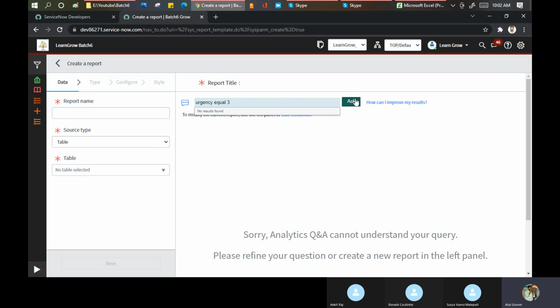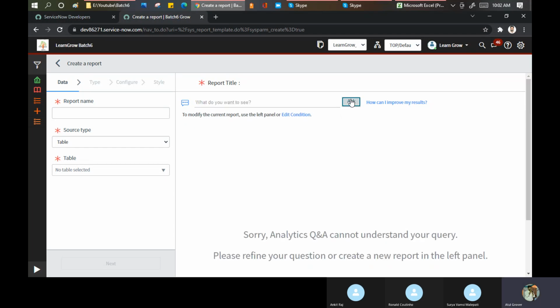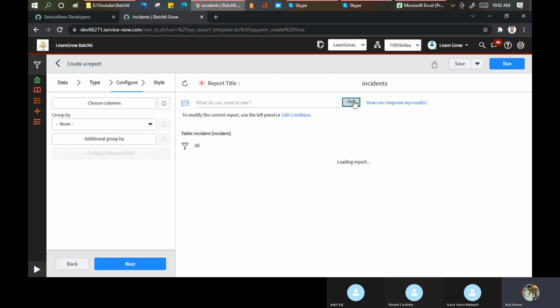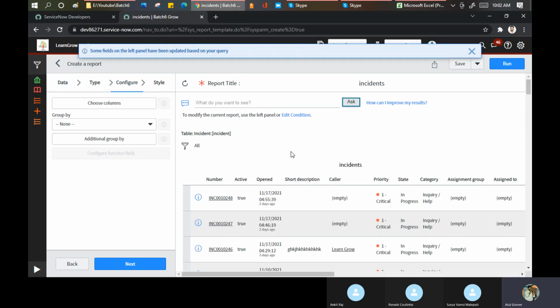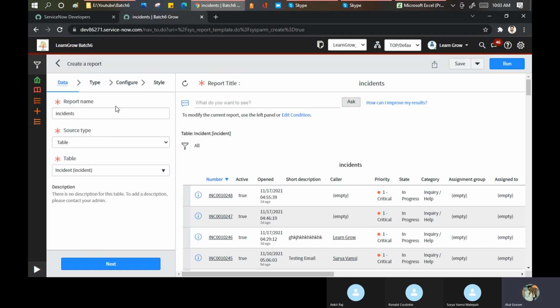See, it's showing no result found. It means what I'm writing here is not matching with my conditions. Let's try. Still not. Let's do one thing. Just mention incident and ask. So now I got the report on the incident table. See, did you notice, when I clicked on the incident, my tab moved from data to config. See here, it auto-populates everything for me.